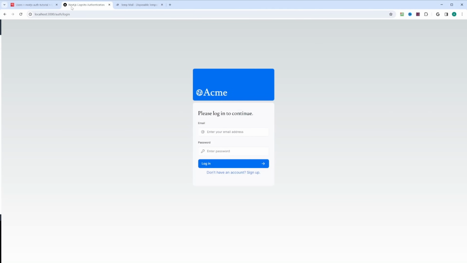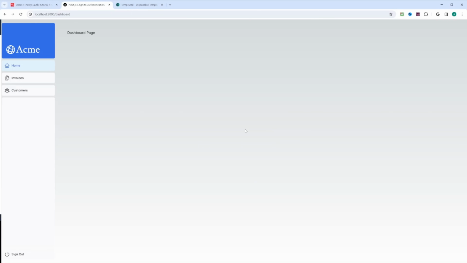And we are redirected to the sign in page. All right, let's put in our email again, and we'll enter the password in order to sign in. And we are redirected to the dashboard. As you can see, we're in the dashboard. There is this sign out button.